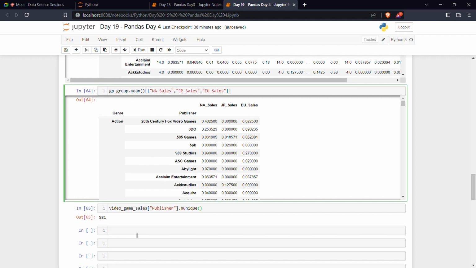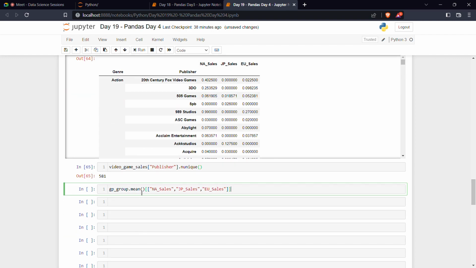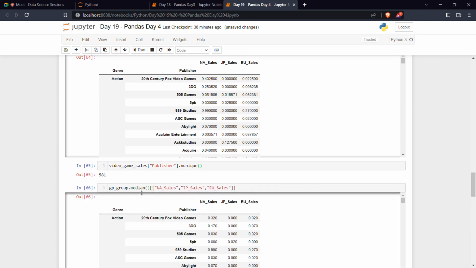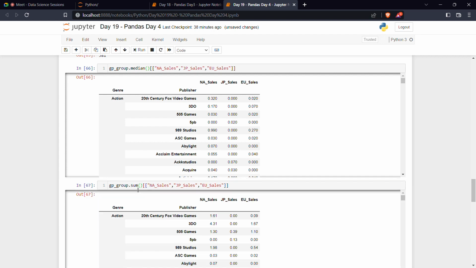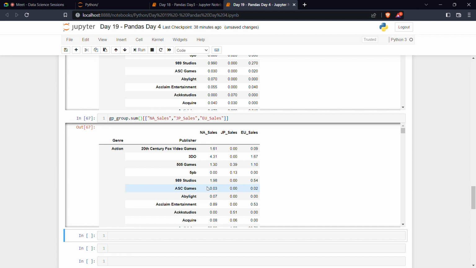So you can do median. So median sales, mean sales, most likely both are almost similar. You can do sum. Okay, so each value sum. So for this publisher, for action genre by this publisher, this is the NA sales, this is the JP sales, and this is the EU sales, like that.